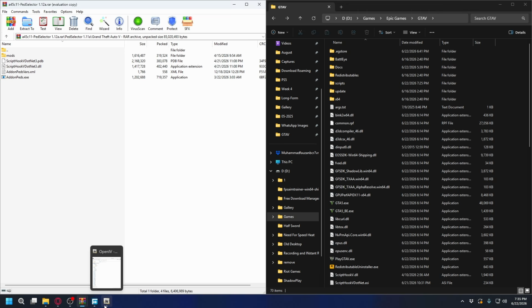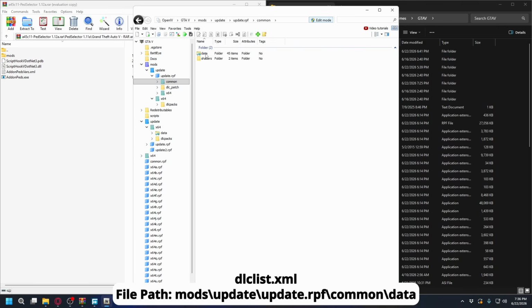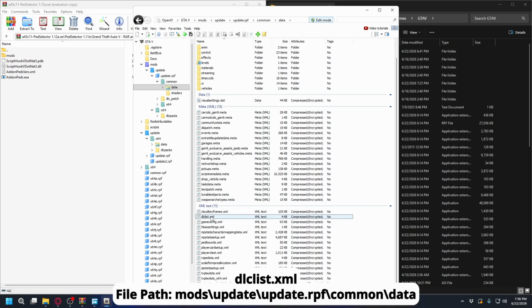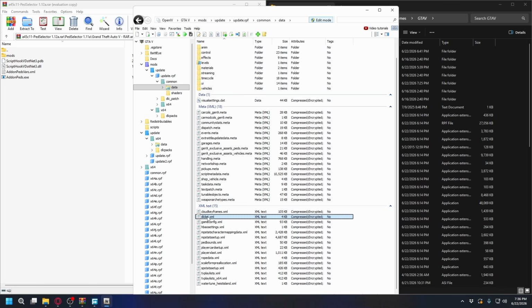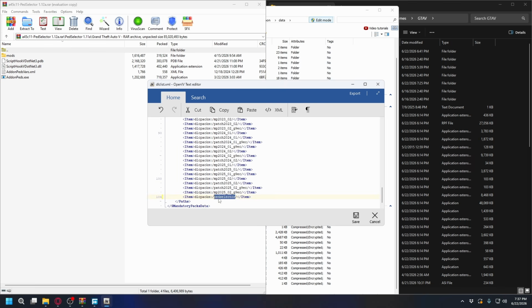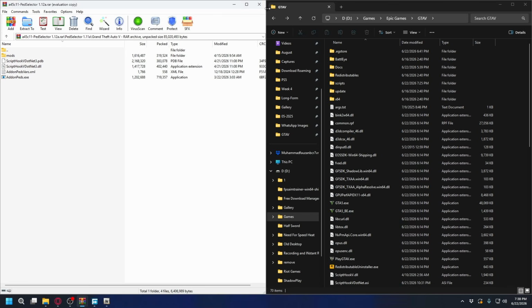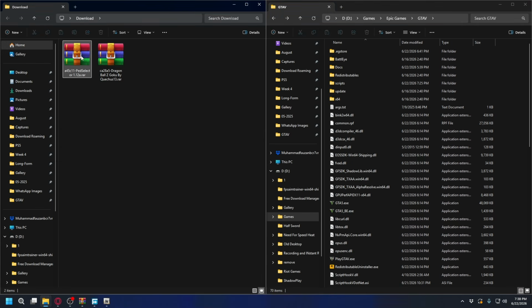And that's done. All right, now you want to go back to OpenIV, and here you want to go to update and then update RPF, common, data, and inside it, look for DLC list.xml. We're going to add Pet Selector into the list. So right click on it, hit edit, then you want to scroll down, and to add a new list, just copy the last line, right click, hit copy, then press enter on your keyboard, right click again, hit paste, and we're going to change this into Pet Selector, like that. Make sure it's spelled correctly. After that, hit save, and you're good to go. Now you can minimize OpenIV and close the Pet Selector zip file. You can delete it for now.